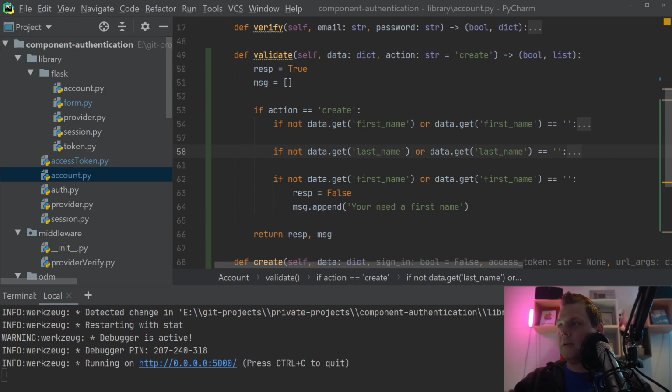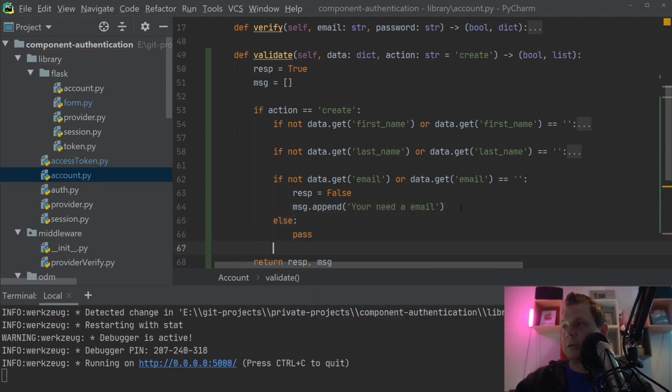And then we're coming down for the email. And the email. Yeah, you need an email. Else in the email we need to validate that the email is correct.